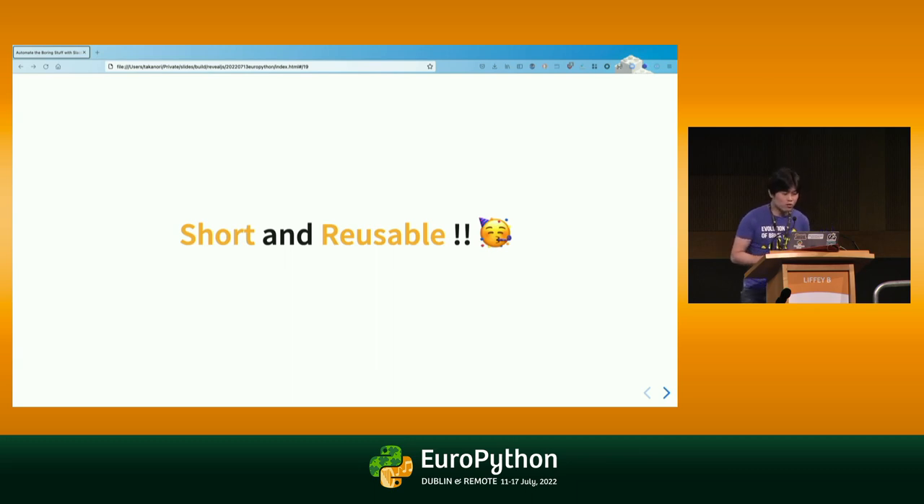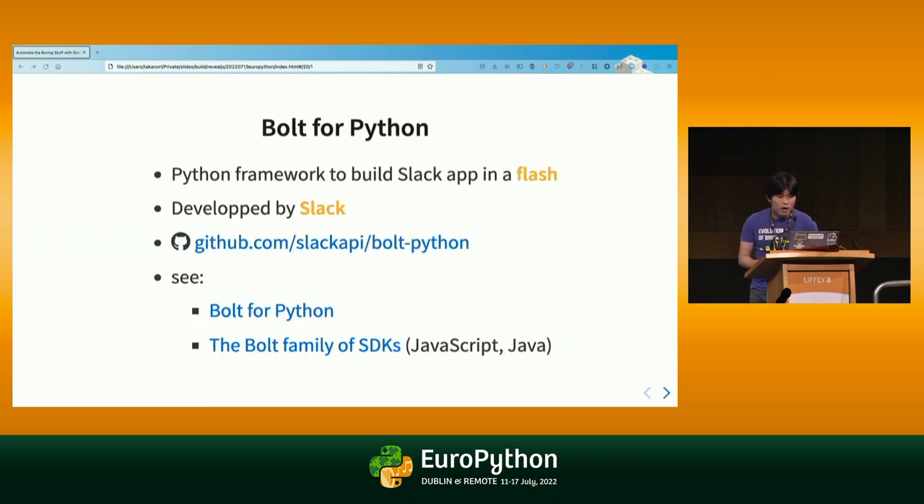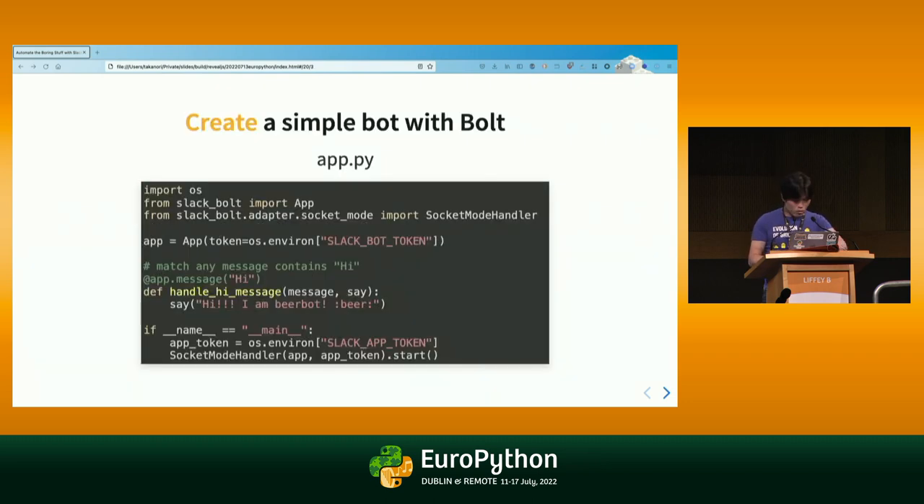Now we are ready to start creating an interactive bot. Let's create a bot with Bolt. What is Bolt? Do you know Bolt? No? Bolt is a Python framework to build a Slack application in Flask. Slack also provides Bolt for JavaScript and Java. Install Slack Bolt. And when Bolt receives the string hi, the bot sends a greeting message.